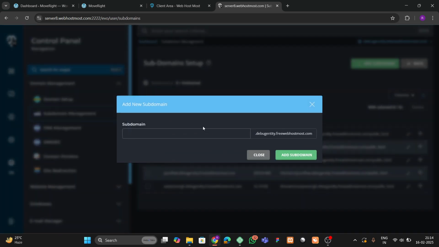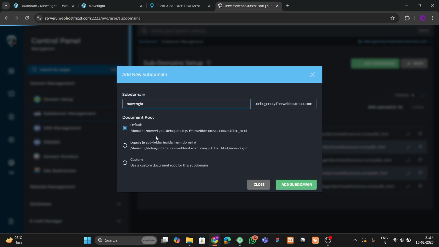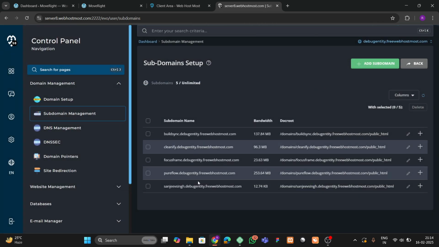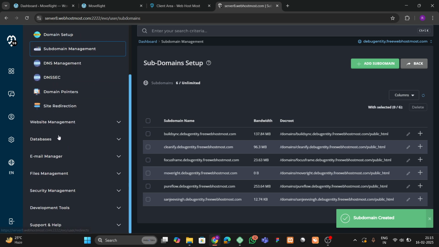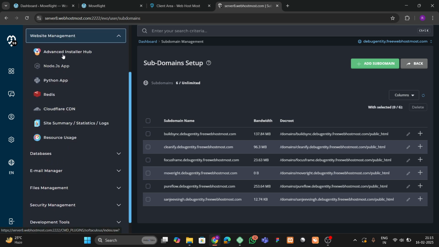So let me click on this add subdomain, and here we have to click on this add subdomain. Okay, so it will add a subdomain for me. So this is the subdomain. Okay, so now what we have to do, we have to go to the website management, and here we have to go to the advanced installer hub.